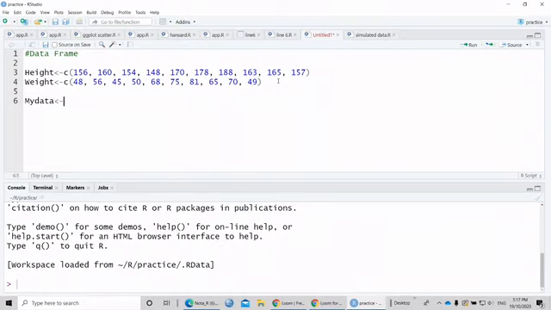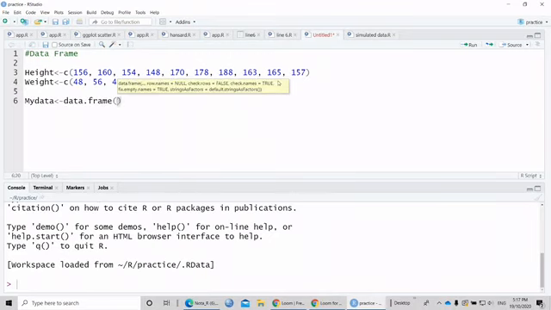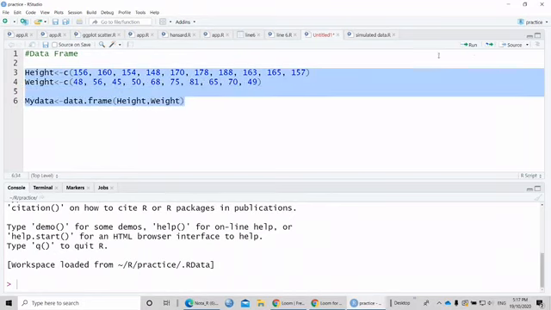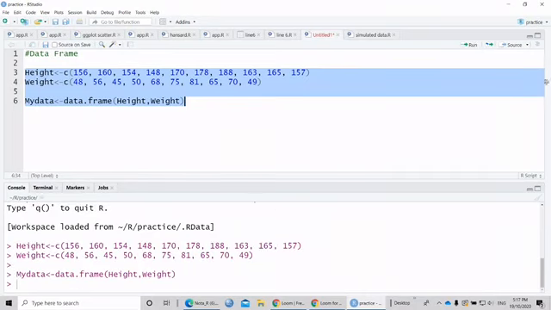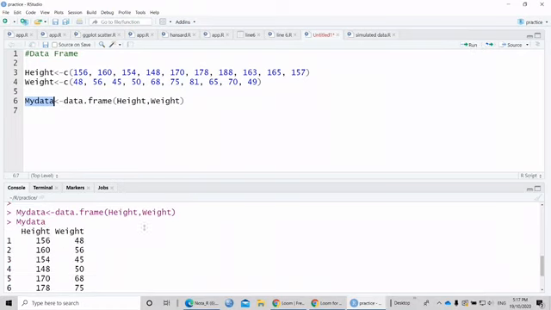Then type data.frame, and put the first variable, height, and then the second variable, weight. Run all of this, and you will see the output of my data as follows. These two variables are in a data frame.